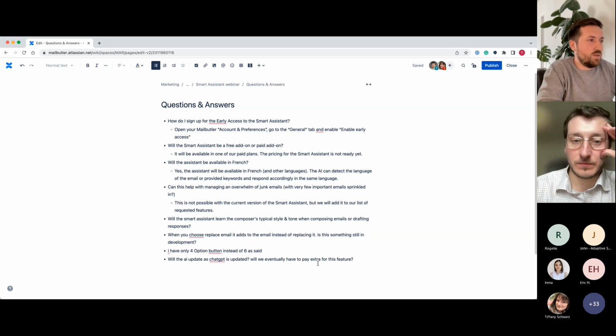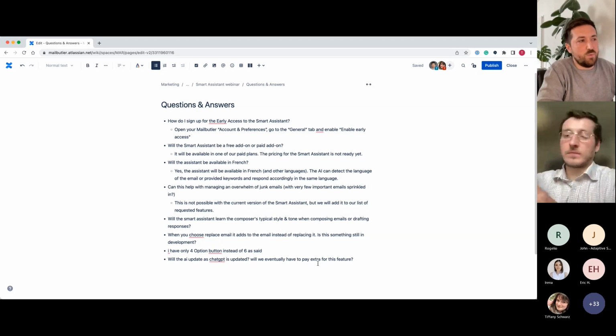Can this help with managing an overwhelm of junk emails? Very good question. This is unfortunately not possible at the moment, but we will definitely add this to our list of feature requests. So whenever you have a feature request, again, feel free to send us an email or provide this through the feedback form.